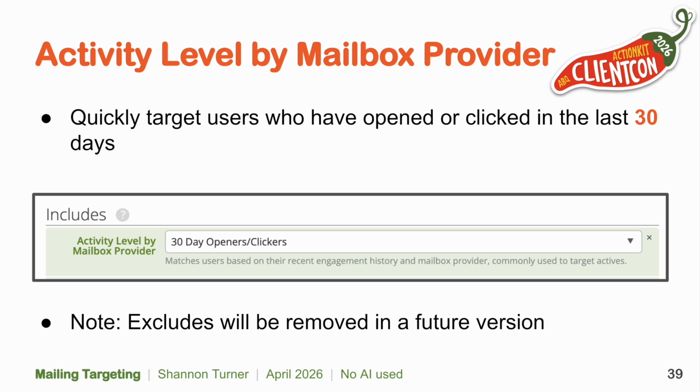90 days everywhere else. And just a quick heads up, do not use the activity level by mailbox provider in your excludes. It doesn't work the way that a lot of folks expect, and we're actually going to be removing the option to use it in your excludes in a future version.